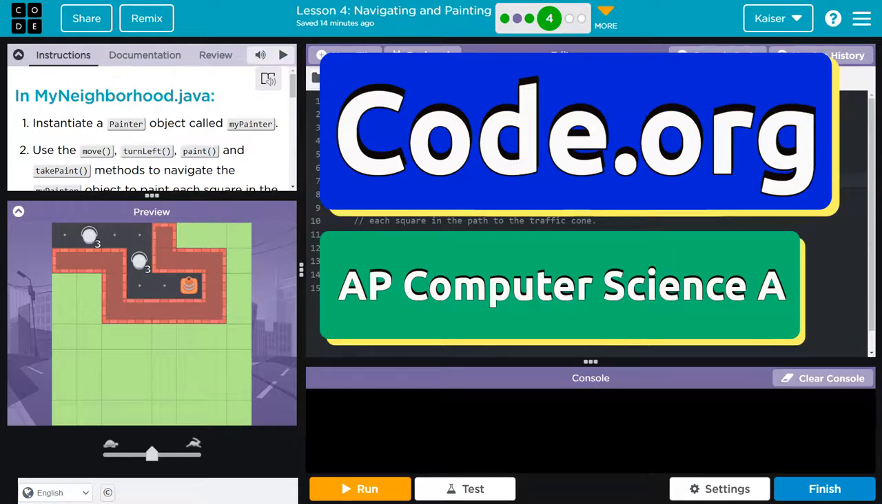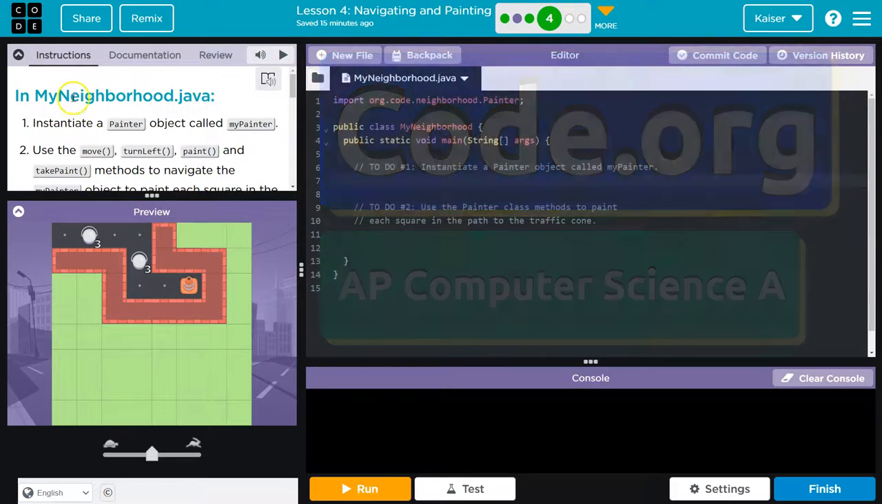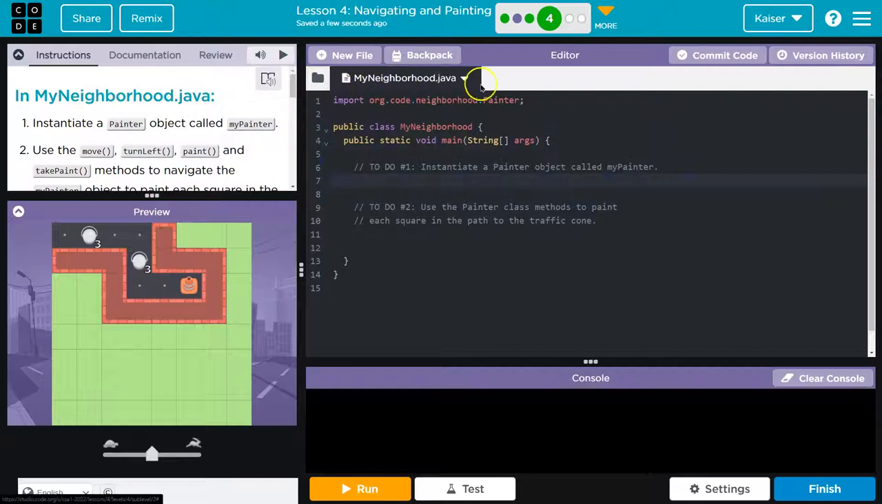This is code.org, and we have inmyneighborhood.java. Check, that's the name of our file. Instantiate a painter object called myPainter. All right, there's that fancy word again. So it looks like they want us to do this on line 7.